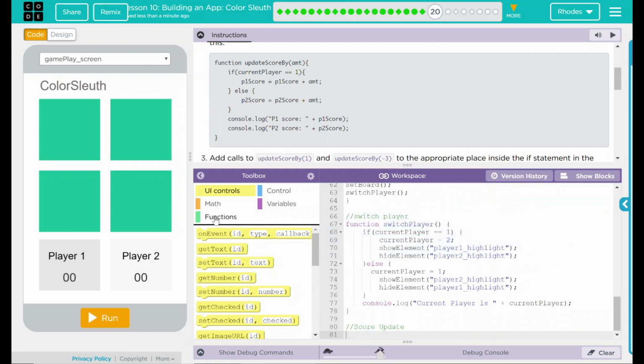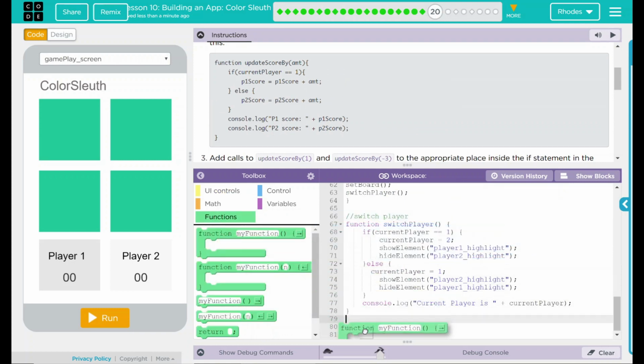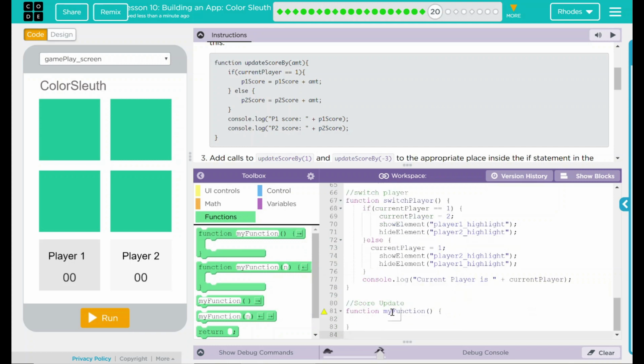So I'm going to go over to my functions here and drag this over. We're going to update the name of our function. This is going to be update score by. And then we have something in here, AMT. I'm going to go ahead and assume this is amount.